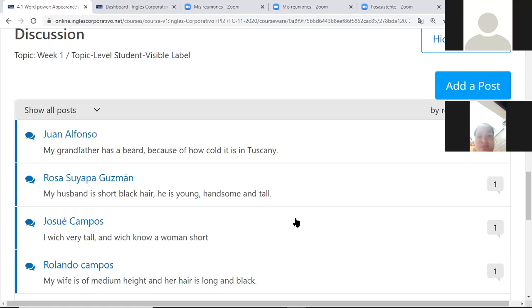Okay, thank you. Good. Now, Rosa Suyapa Guzman. My husband is short, comma, black. No. Sorry, it's referring to the hair. Short black hair, yes. I thought the husband of Rosa was, you know, short, but no, it's not in height, it's only the hair. Short black hair, he's young, handsome, and tall. Very good, Rosa.